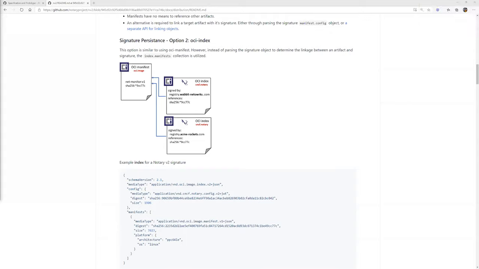Just to confirm and to be very clear, so a multi-arc image would have at least two, maybe three or more indices. The original tag would point at the original index, which is never modified, and there would be an extra index for every signature. Is that right?